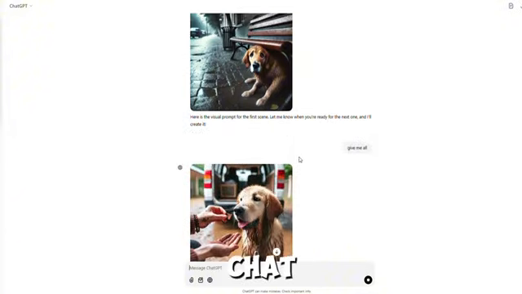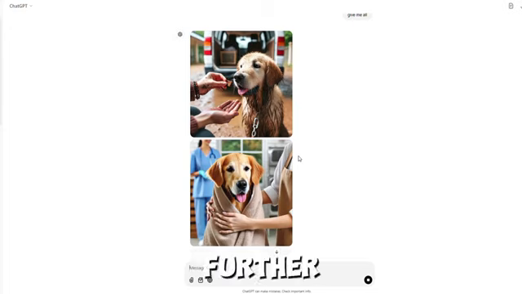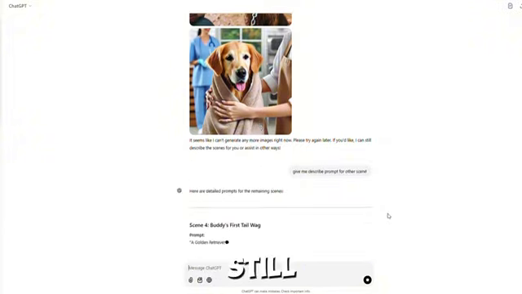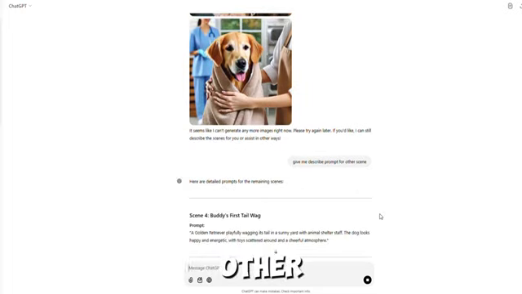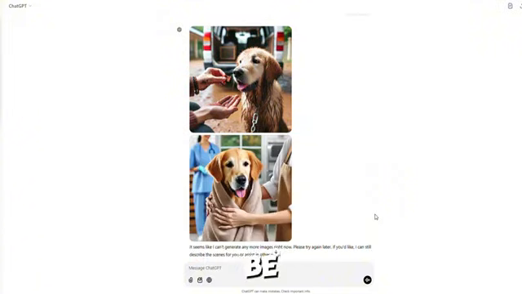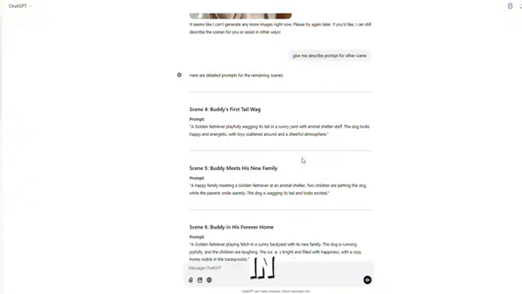If you have access to ChatGPT Plus, you can take this a step further by asking ChatGPT to generate all the images for you. This will streamline the process significantly. If you don't have ChatGPT Plus, you can still request, "Give me detailed prompts for other scenes." ChatGPT will provide descriptive prompts for all remaining scenes. Be sure to save these prompts, as you'll need them in the next steps.